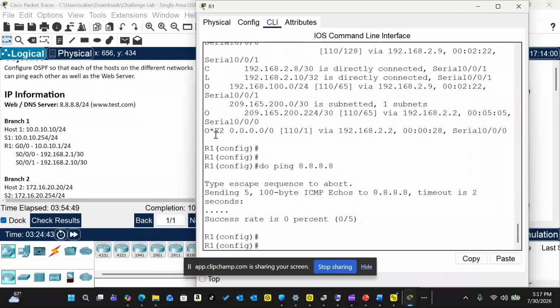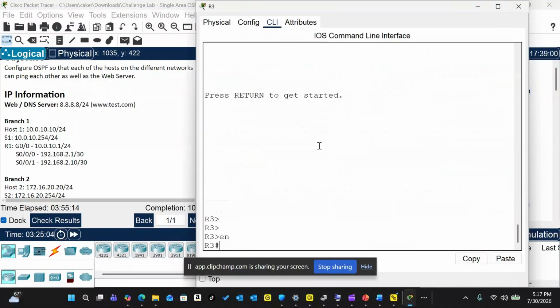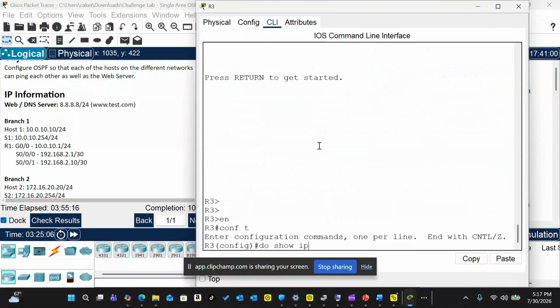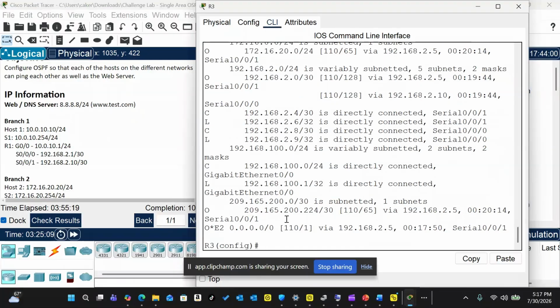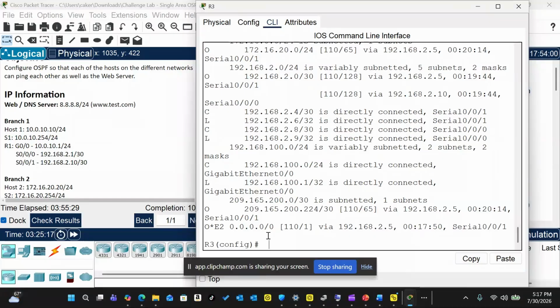I want to see O asterisk E2 0.0.0.0/0 via 192.168.22. And I do. You should see the same thing on router 3. So 0.0.0.0/0 via 192.168.25. Yep. And O asterisk E2. Yep, that's working.